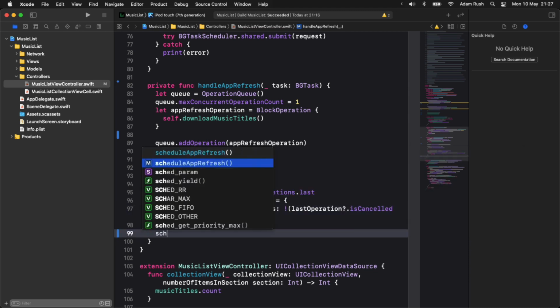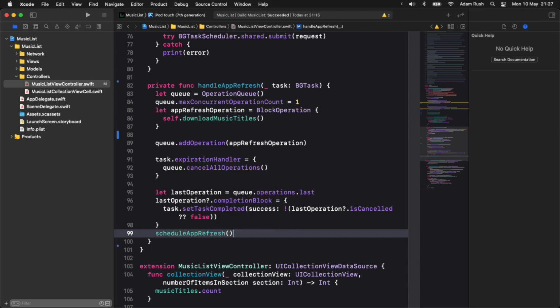And then finally, we're going to call the scheduleAppRefresh function. Essentially, background tasks requires an operation to be put on the operation queue so that it can execute in the background. As you can see, this will eventually call our self.downloadMusicTitles function.